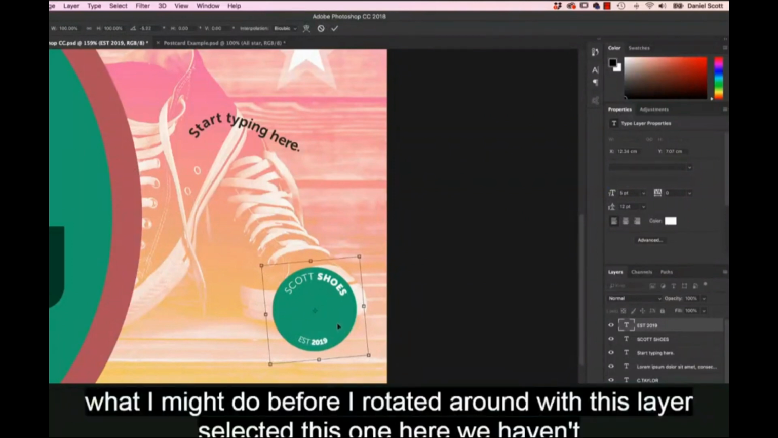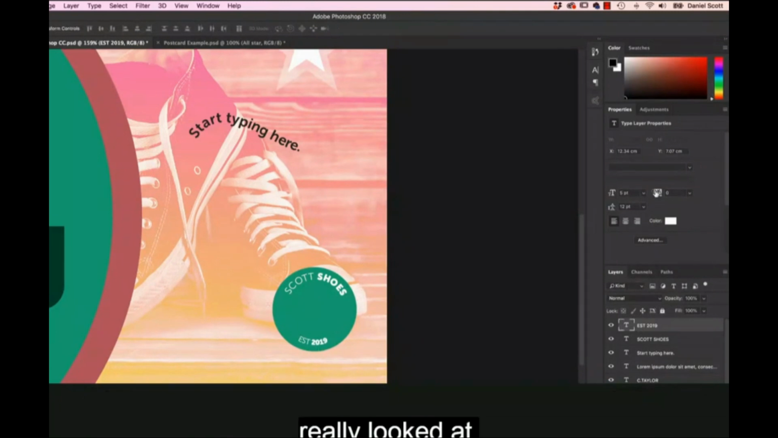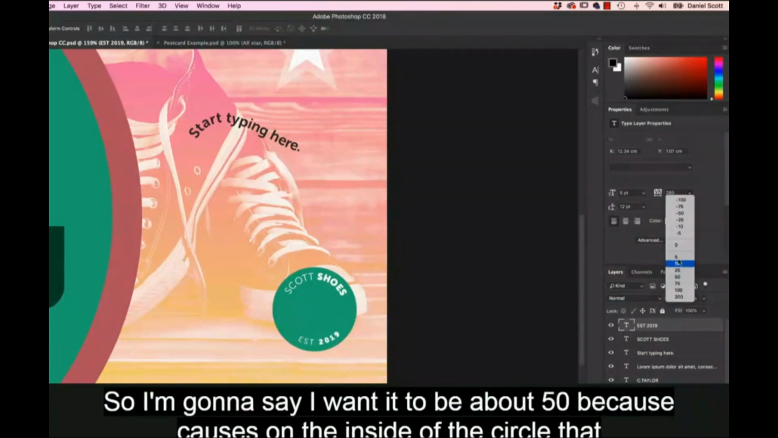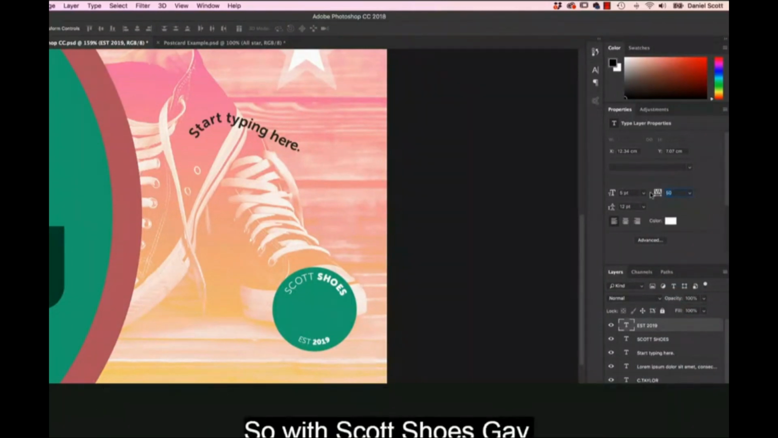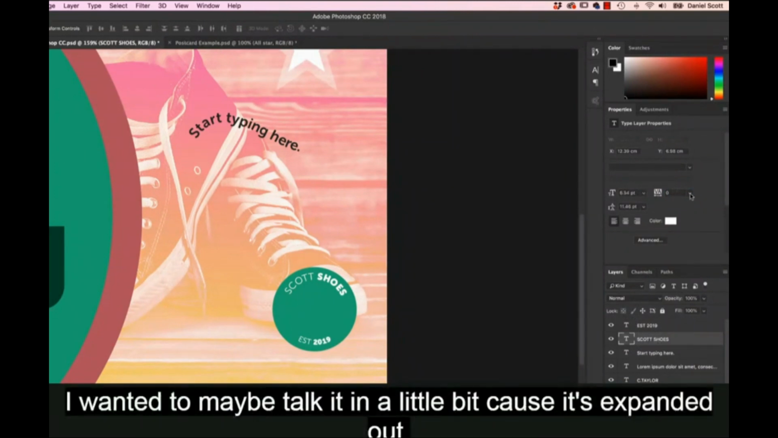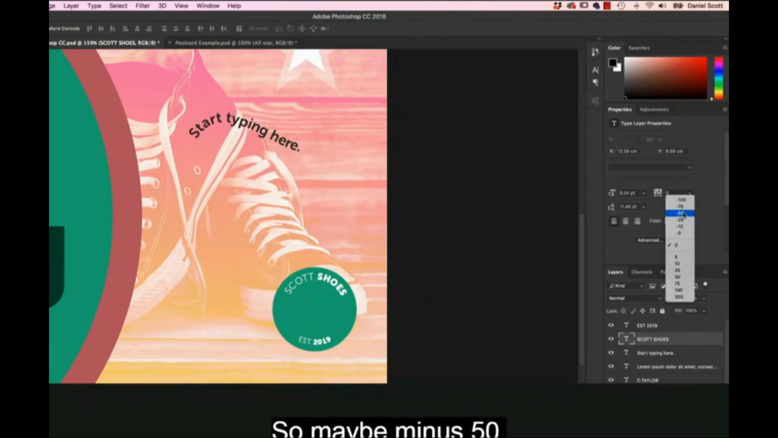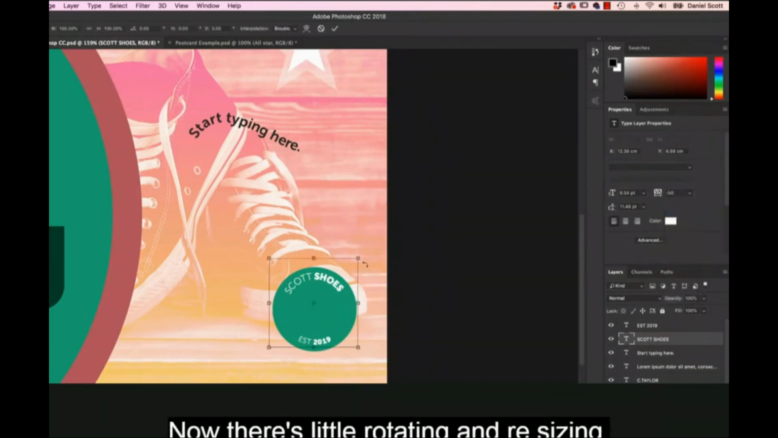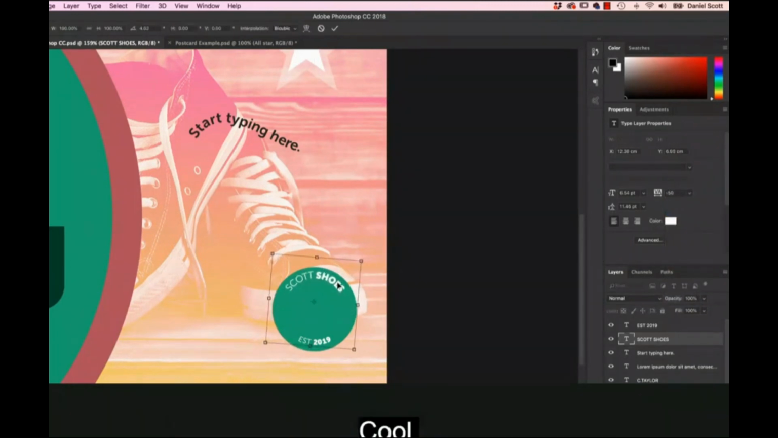Actually, what I might do is before I rotate it around, with this layer selected, this one here we haven't really looked at. It's called tracking or kerning. It's the space between letters. So I'm going to drag it up or down. I want it to be about 50 because it's on the inside of the circle. They're kind of starting to touch. So with Scott Shoes, I wanted to maybe tuck it in a little bit because it's expanded out. So maybe minus 50. Now there's a lot of rotating and resizing.